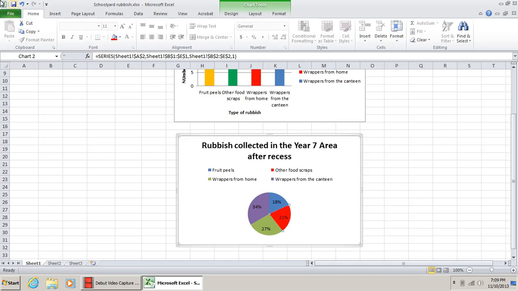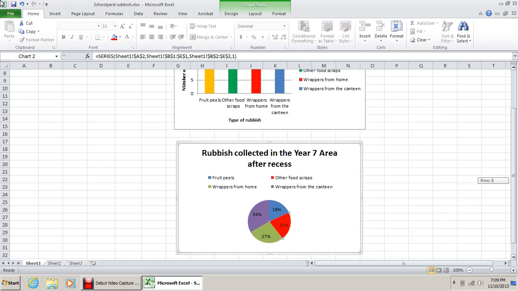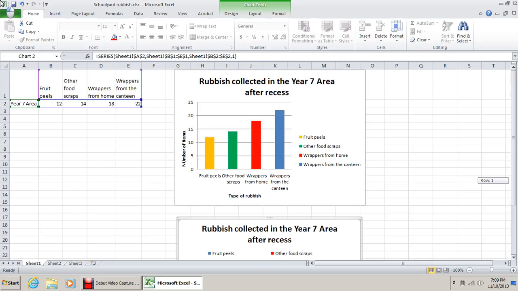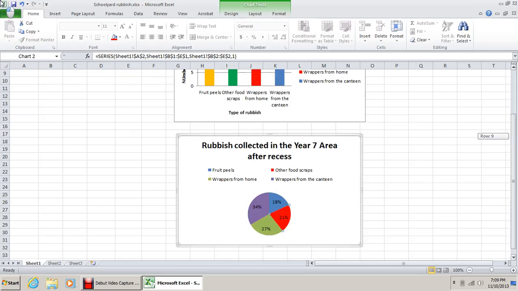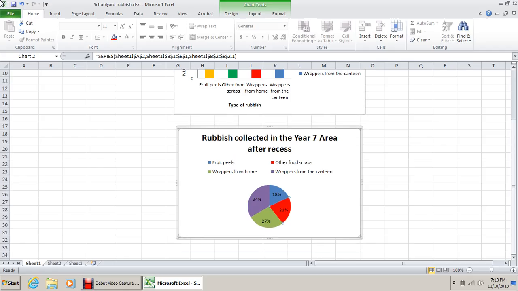So based on the information I collected, I might then have a look at both of my graphs and decide which one is easier to read. Is it the column graph there, or is it the pie chart? Which one gives easier information? Which one is quicker for someone else to look at and get information from? And that's a personal choice. It's up to you. Which one do you think provides the best information to other people?